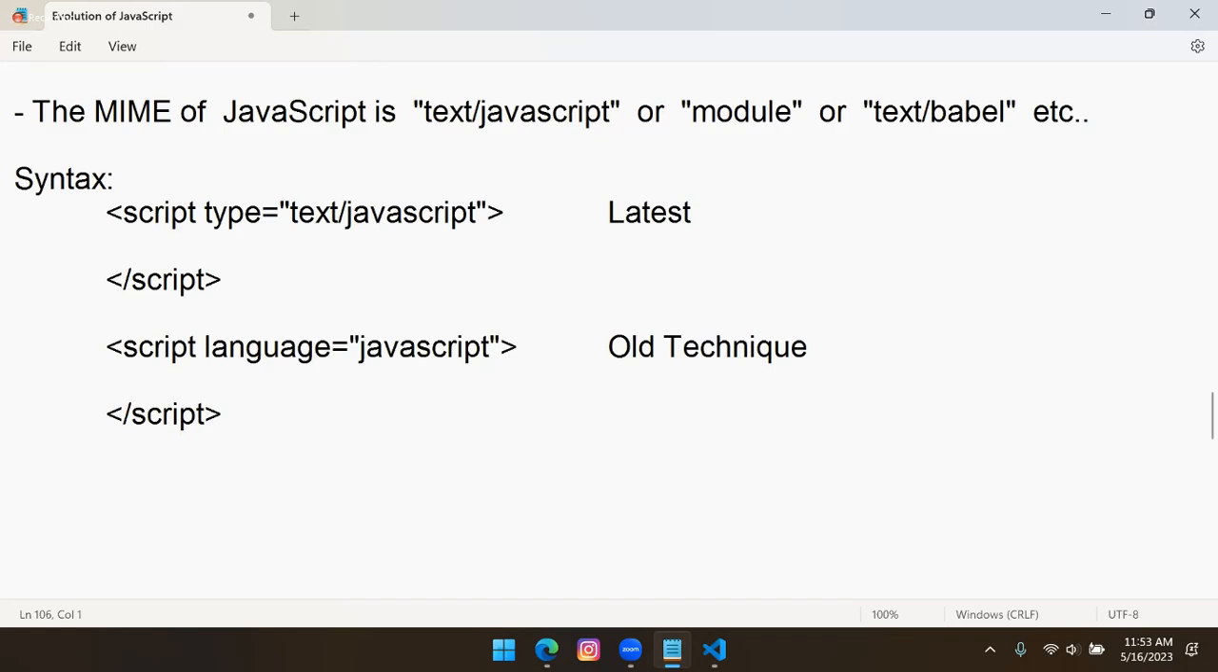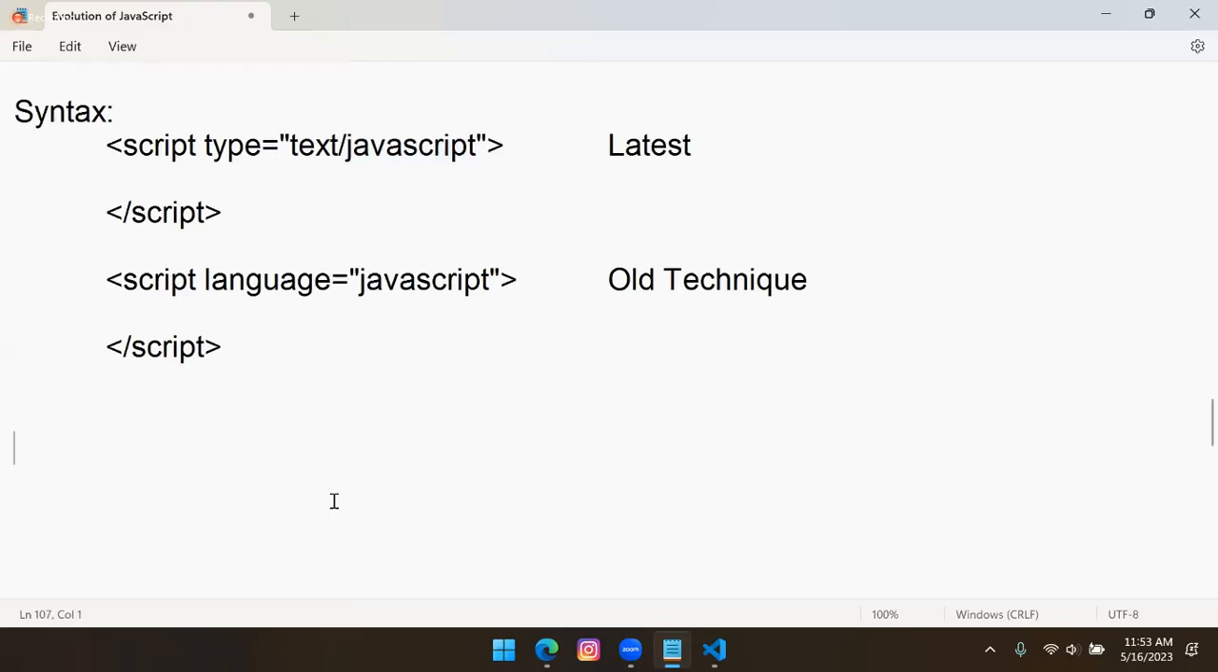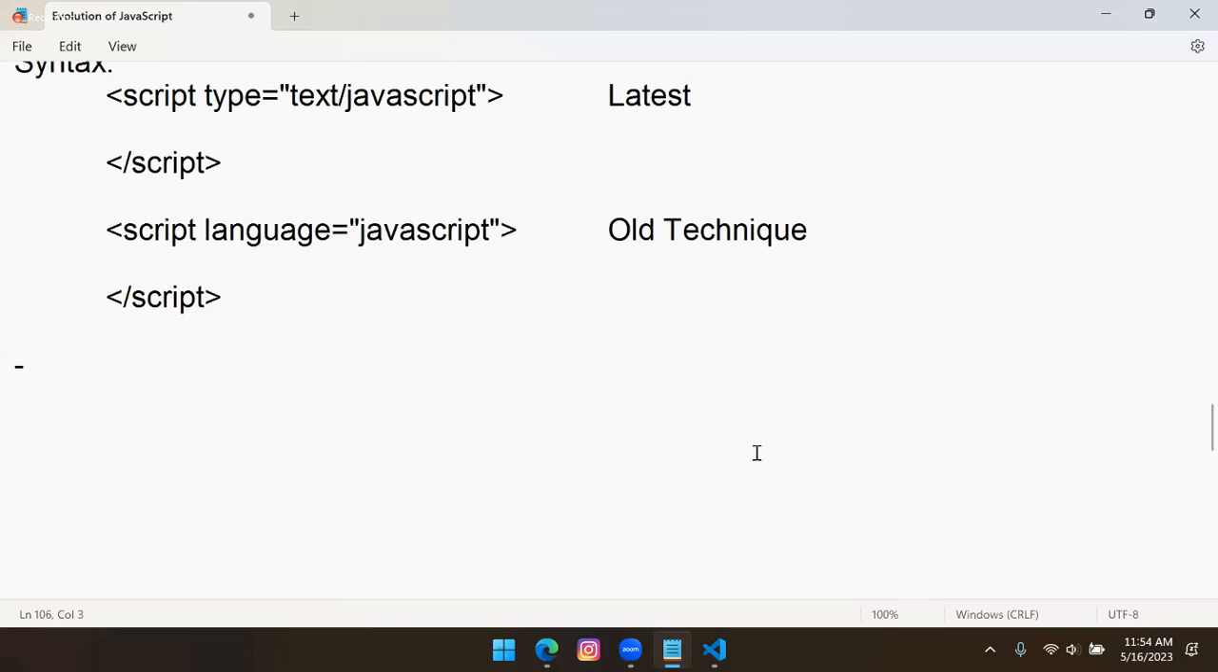So even if you learn the latest version, in several company projects you may experience old techniques, because they are still using the old version. So you should know both: how we write in the latest, and the old technique. This is enough now, right? Next point, after mentioning the type as JavaScript, the next important concept you should know.